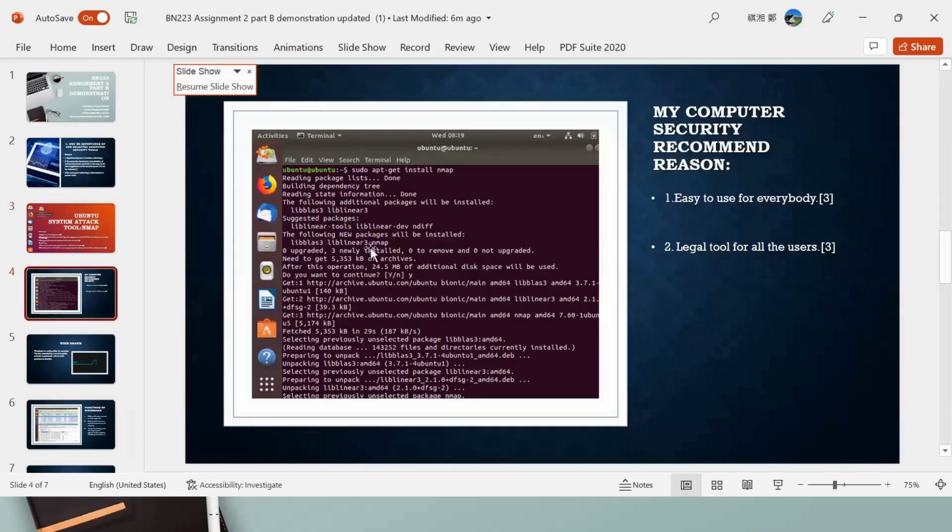Number 3, I will give a demonstration using Ubuntu. So now I'm going to start showing the screen. Just wait a second.